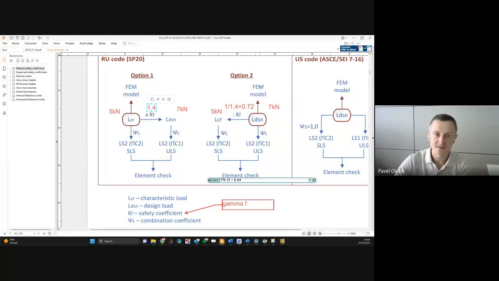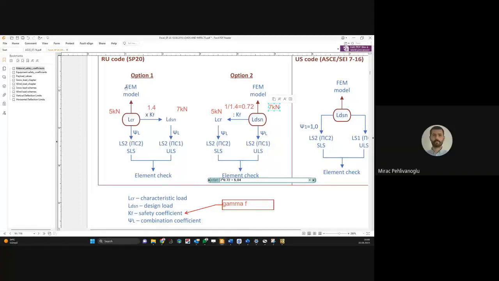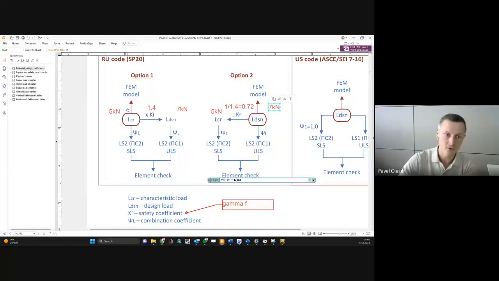So in this case, in the finite element model, you will assign 7 kilonewtons for your load. If you want to insert characteristic loads in your finite element model, you will put 5 kilonewtons. Only the coefficient is different. Now is it clearly explained?